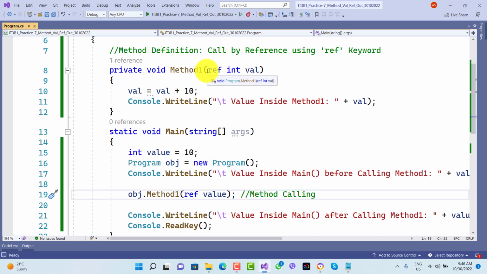Our value returned from here. We didn't apply any return statement here, but we received the value change from here to here. It means we returned the value. So this returned value we have with the help of the ref keyword, okay.